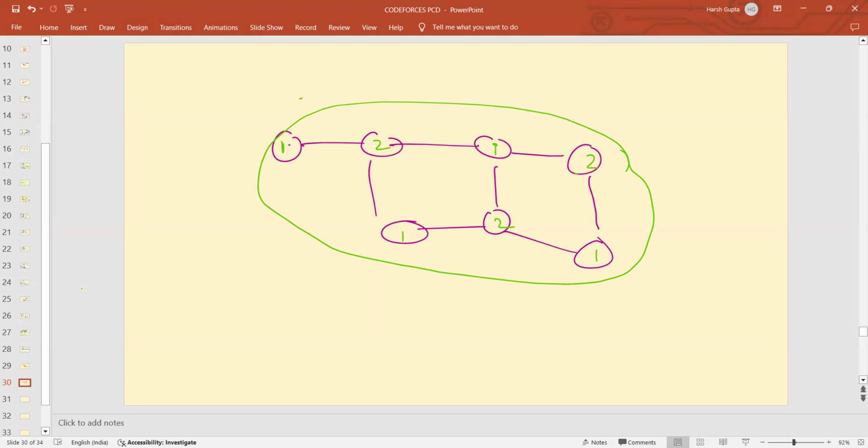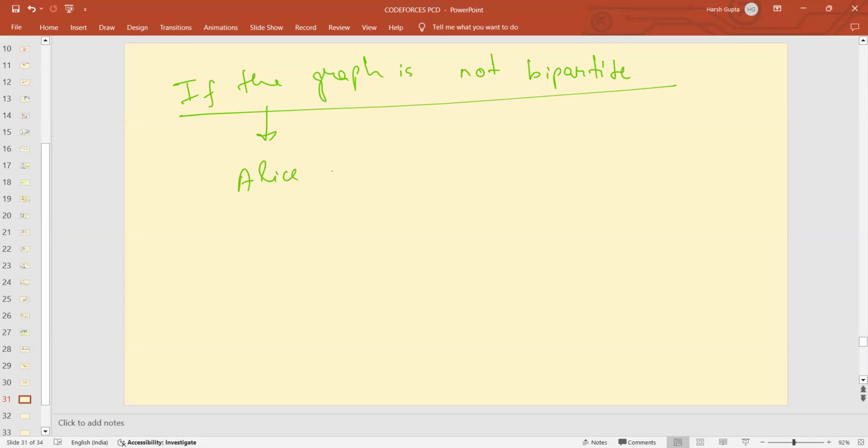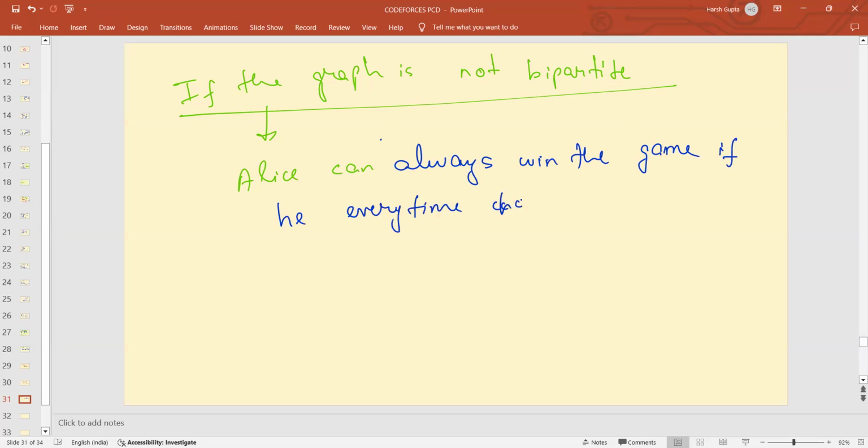Now, how to use this particular thing is the question. Now, if the graph is not bipartite, I can make a claim that Alice can always win the game if she every time chooses the same two colors. Why am I saying this?